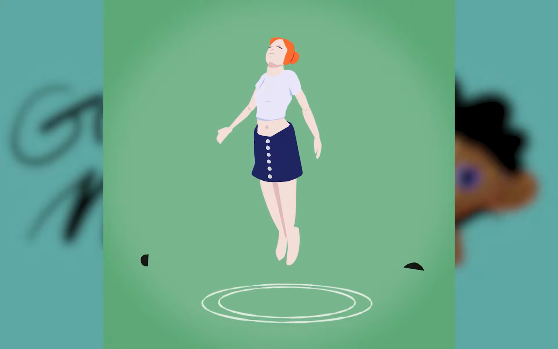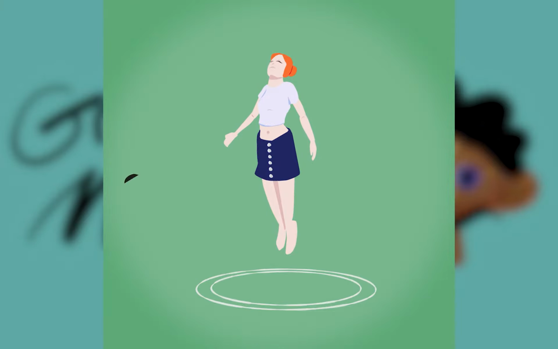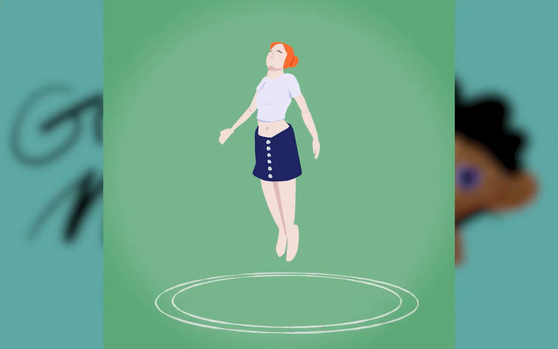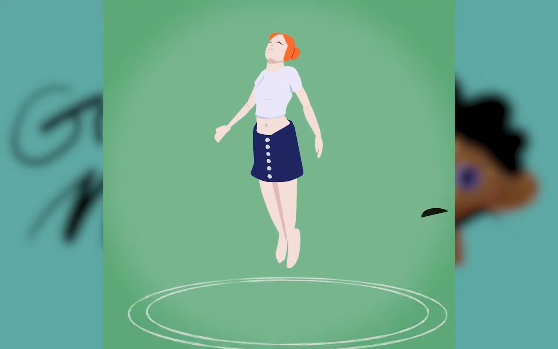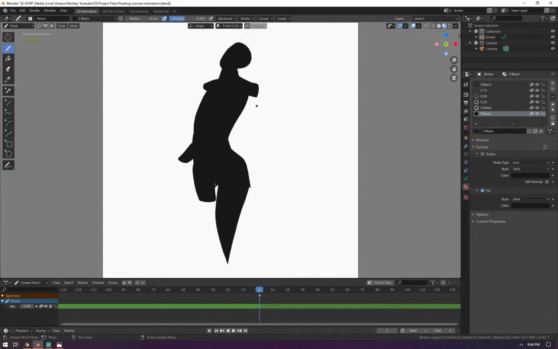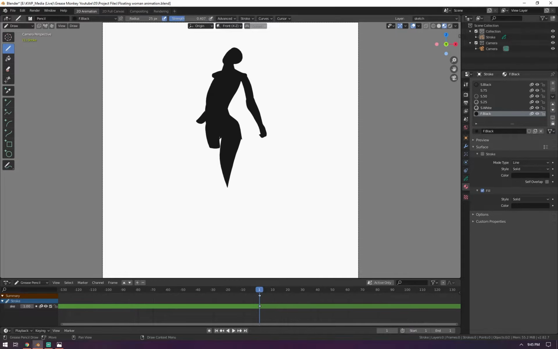We're going to be going through the process of this girl floating over a pond with debris. This was a lot of fun to make. It was a little bit challenging for me since I'm not used to doing animation. Overall, this time lapse is about 2 hours of work condensed into 5 minutes.